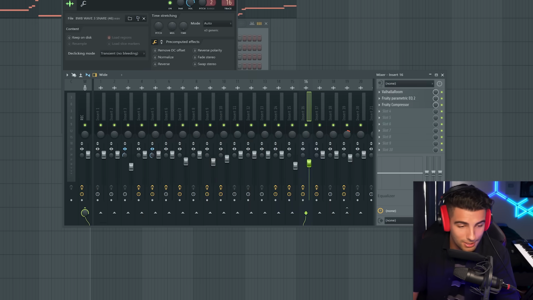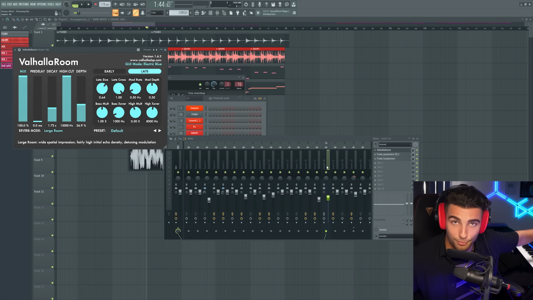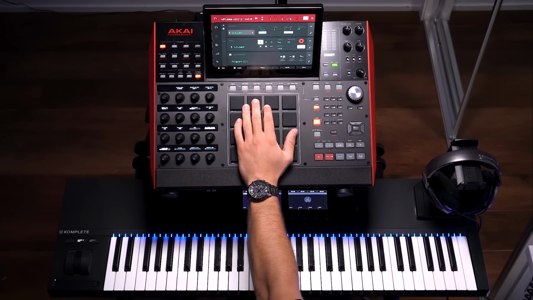Then we're going to be adding a bunch of reverb to that sound. So we're going to put that on the mixer, and we're adding Valhalla Room. So this is before, and this is after. Massive difference. So we're bringing the mix up to 100%, so all we're going to hear is a reverb.